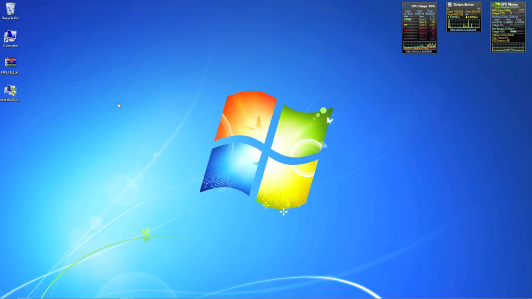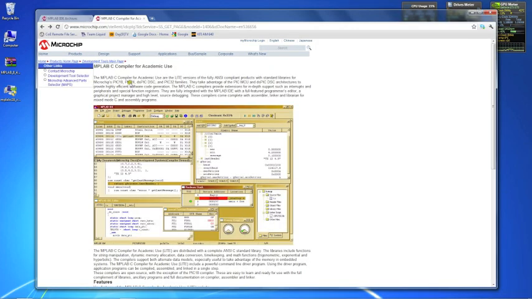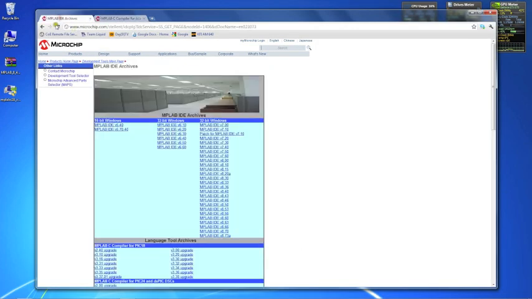So how do I get those on my desktop? Well, if you go to MPLab or Microchip and under MPLab, you can get the versions right here. I'm going to be using 8.43. You can use any of the versions after that, and the C18 compiler will work just fine.